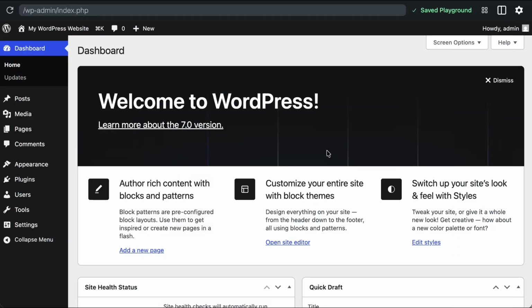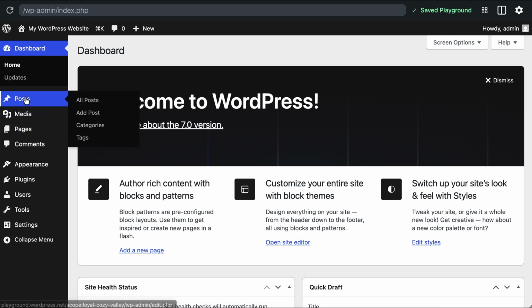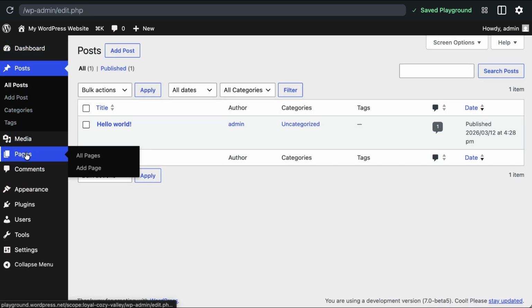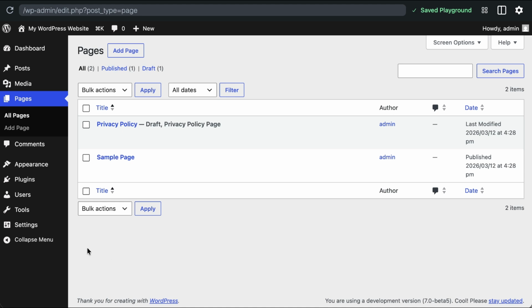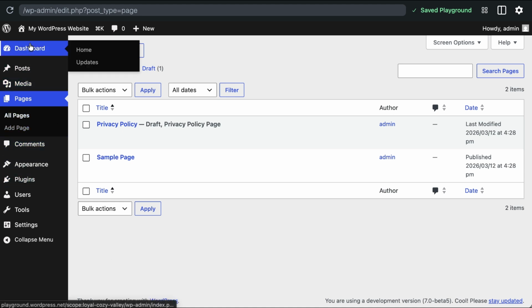WordPress 7.0 also begins modernizing the admin dashboard. The biggest change here is the introduction of DataViews, which replaces traditional list tables used for posts and pages. Overall, the admin area feels faster and more like a modern web application.